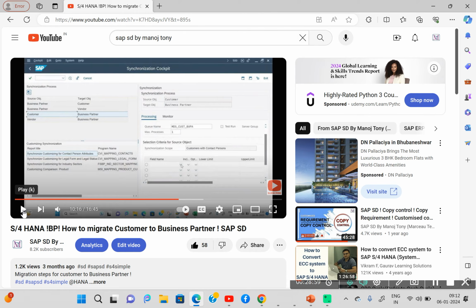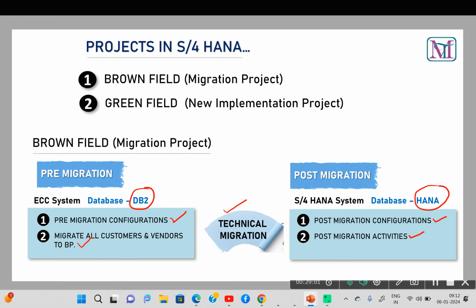Without proper configuration, it is not possible. Even if you try, it will not happen. After that, we'll do the post migration configuration. We'll do end to end, just like in ECC, field by field. We have checked the functionality field by field, step by step configuration. The same thing we'll do in S/4HANA.